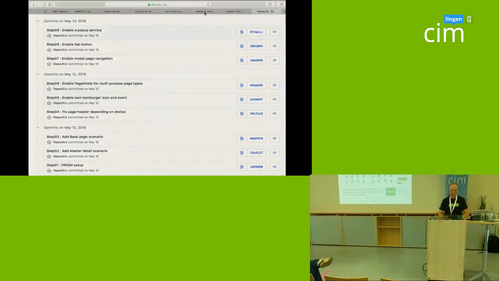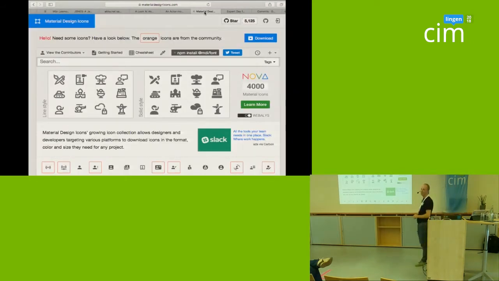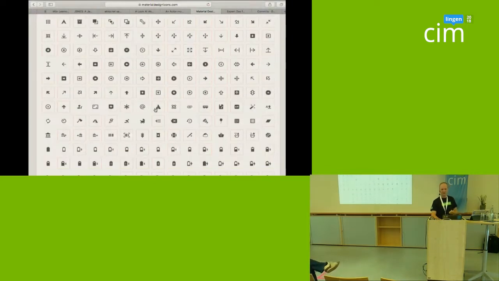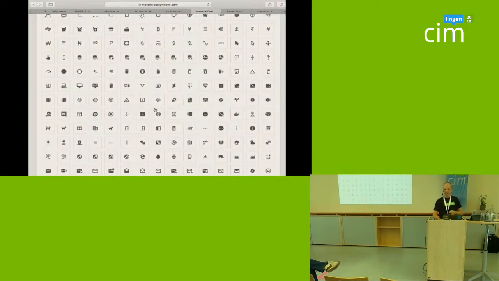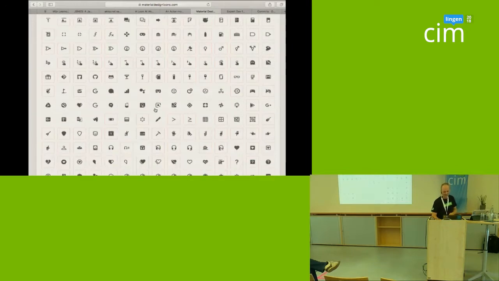I will show you. There's an open source project on the internet. It's called Material Design Icons. What's this? Why do I like this? One, it's open source, so if anything is missing, but I'm going to be honest, I didn't have any icon that was missing yet. The list is very long. But why do I like this?